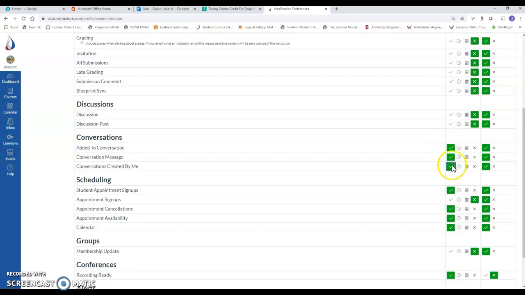I've chosen the check mark here to get it to my official school email. And I've chosen the check mark here to get a notification on my phone because I have the Canvas for Teachers app. And hopefully you have the Canvas for Students app. Okay, so that's what these check marks here in conversation are about.